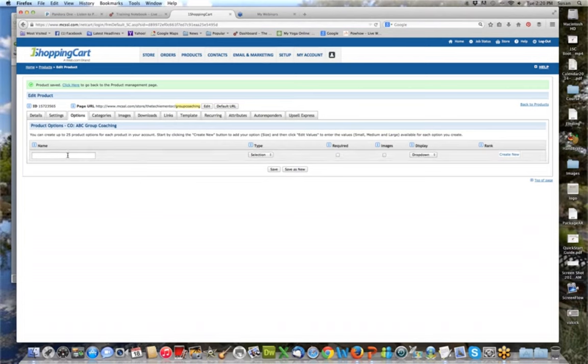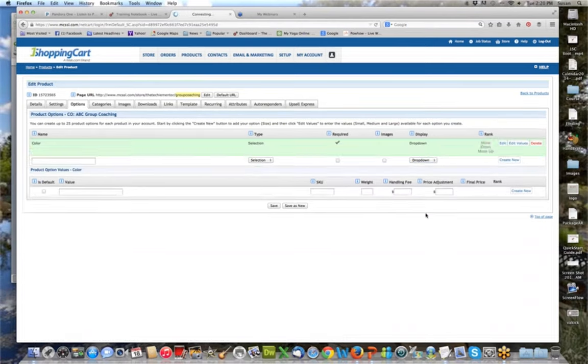But for instance, I could go in here and say color. And I can choose whether they can type in or I want them to select from a list. Is it required? Are there images? Remember, you have these nice little question boxes here that you can click on. You can choose whether you want to have a different image for the different colors. How do you want it? A drop down, a radio, or a checklist? And then basically you hit create new.